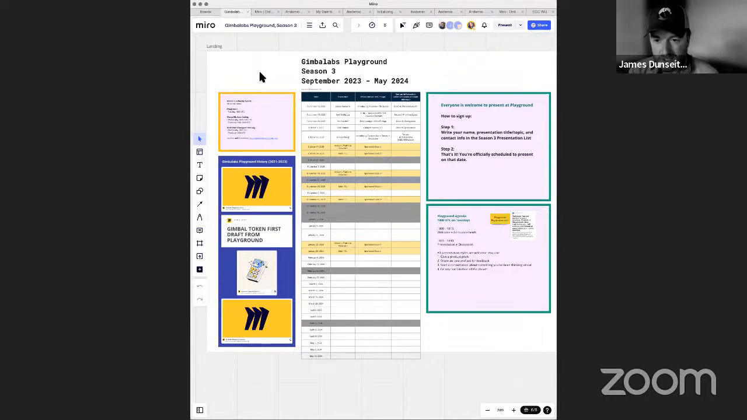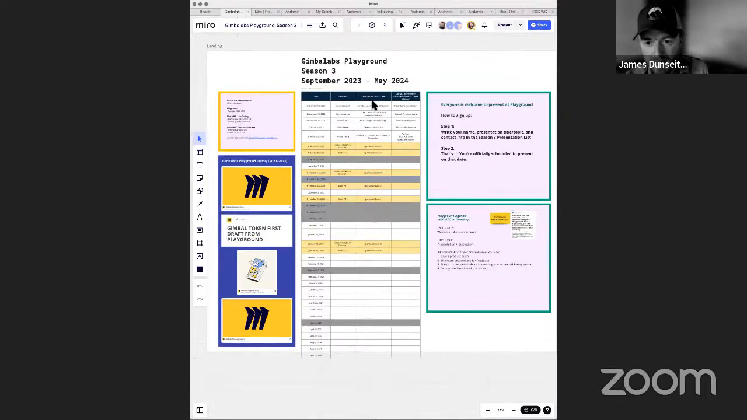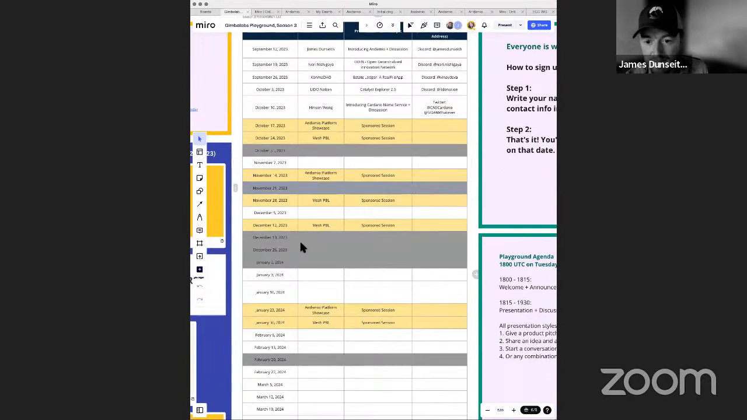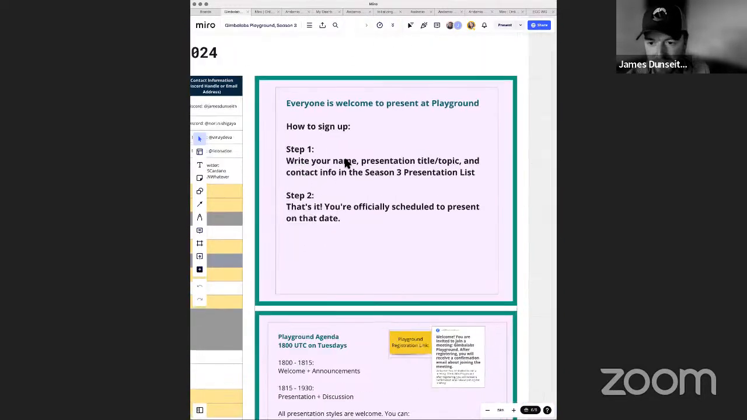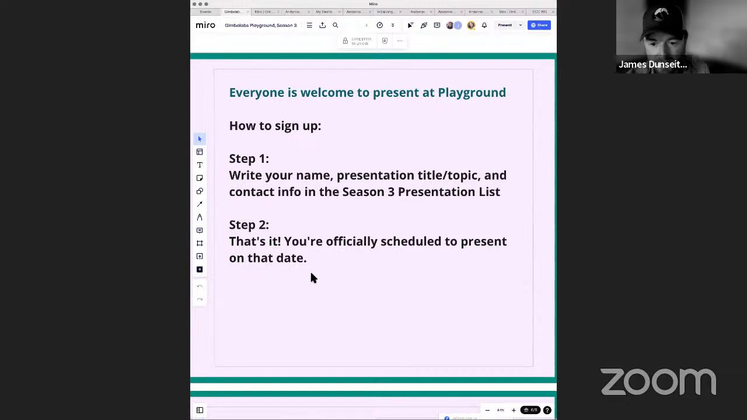That's what this session here is all about. Here's how you sign up. There's a chart on this Miro board. There's some empty slots on it. For example, the next one is on November 7th. And then we have a whole bunch of openings going into the first half of 2024. So how do you sign up for one of these sessions? You just come to this Miro board and you add your name to the list. That's all. Once you do that, you're officially scheduled to present.